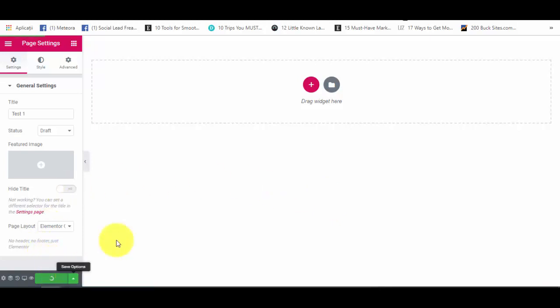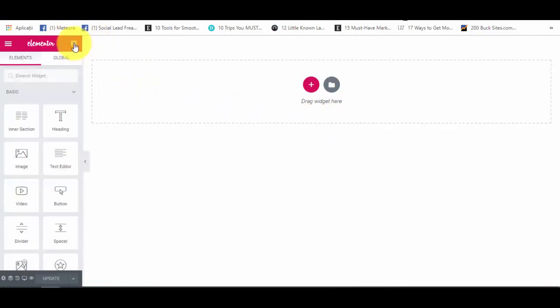So I'm going to publish this version of our page. And right now I'm going to show you which elements we have, okay? First of all, in the left side menu, if we want to go back to the widgets, we have to click on this small icon here, okay? And you can see that this is basically the elements section.